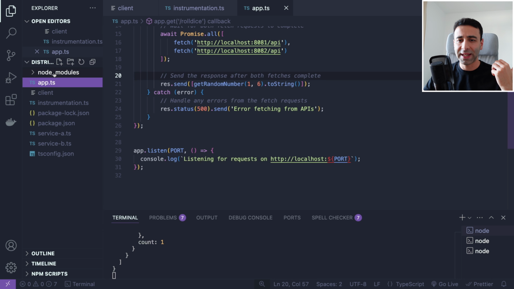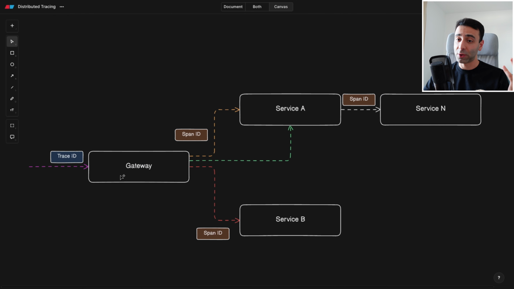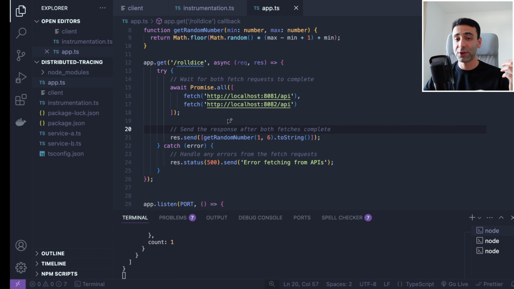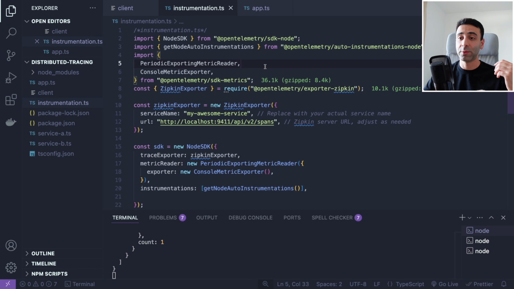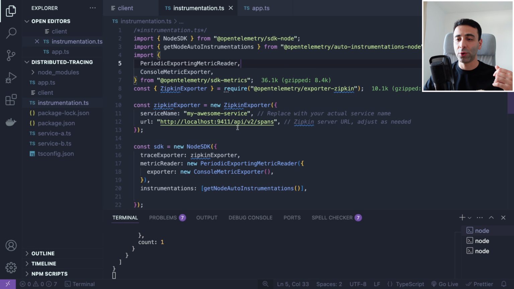But basically, we had an app.ts, which is acting like a load balancer. We had service A and service B. So this is the gateway, the load balancer, AKA, it's going to route the request to either service A or service B. And we had this instrumentation.ts, which is going to spin up our logging library. In this case, we're using Zipkin. And it's also going to use auto instrumentation from OpenTelemetry.